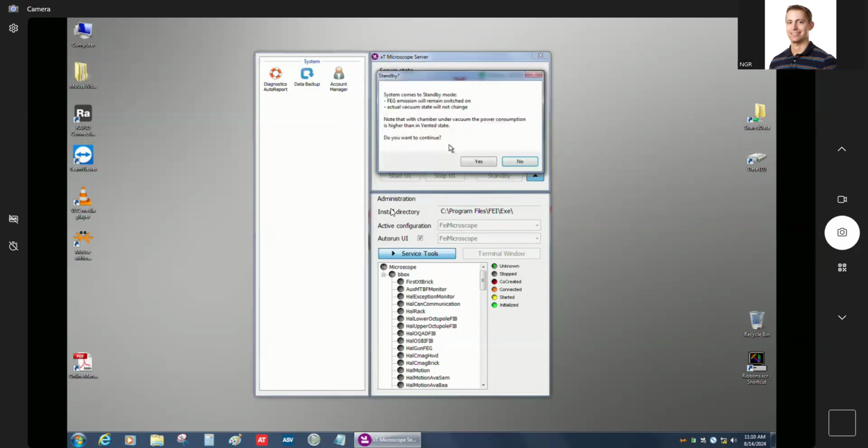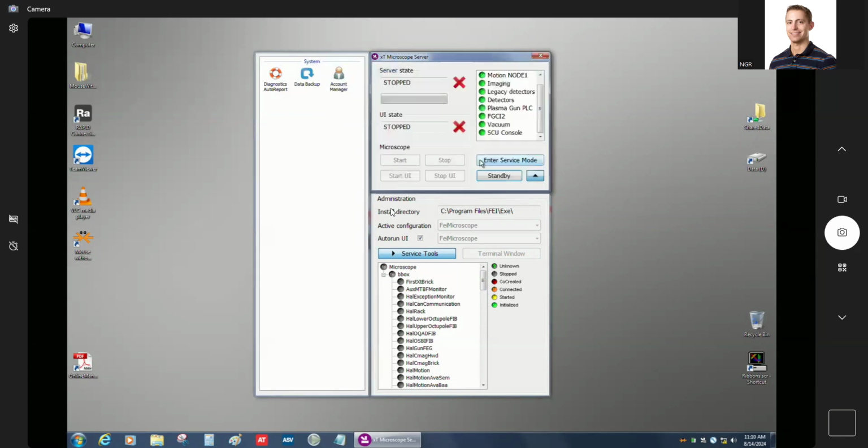It's going to give us this: PEG stays on. Vacuum state not changed. Do you want to continue? Yes. Okay. And then it says server state stopped. UI stopped. We'll wait for these to go black. I think these are going to go black. Or they may not.